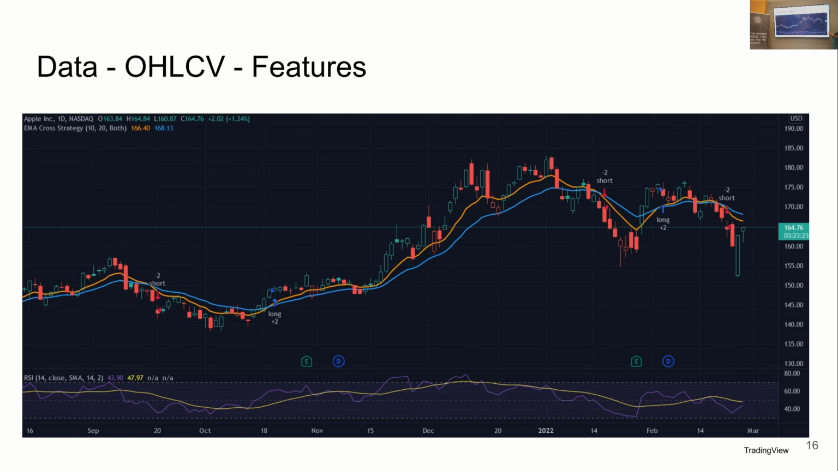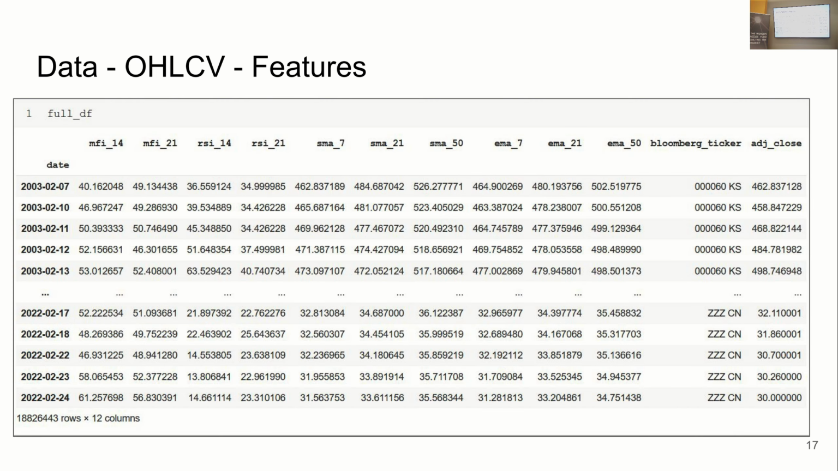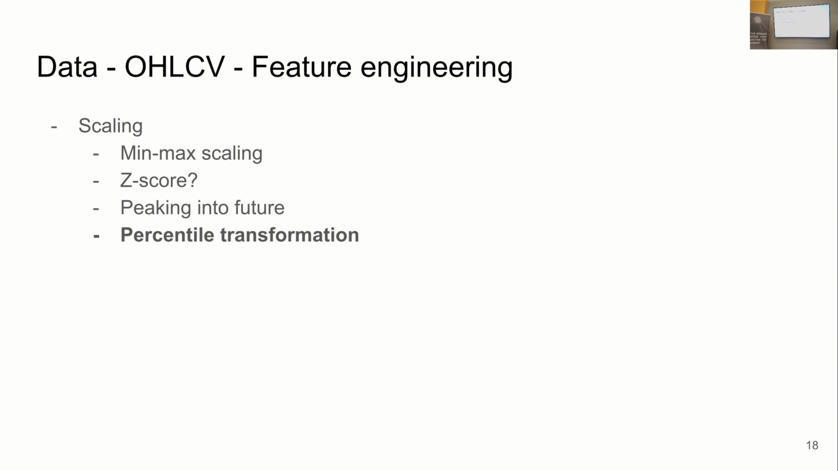This is how a typical OHLCV and technical analysis chart looks. And here's how a bunch of generated features look, before the post-processing. We need to bring them into a format where 0 means the same thing across different eras. We can do min-max scaling, Z-score maybe, but we need to be careful of peeking into the future. We don't want to rank them in the future. You just want to do it in a daily time frame.